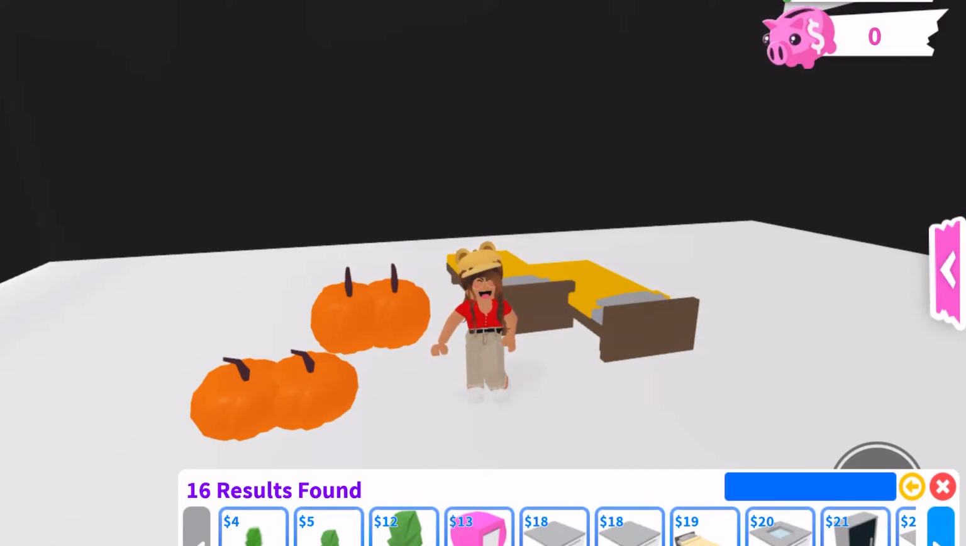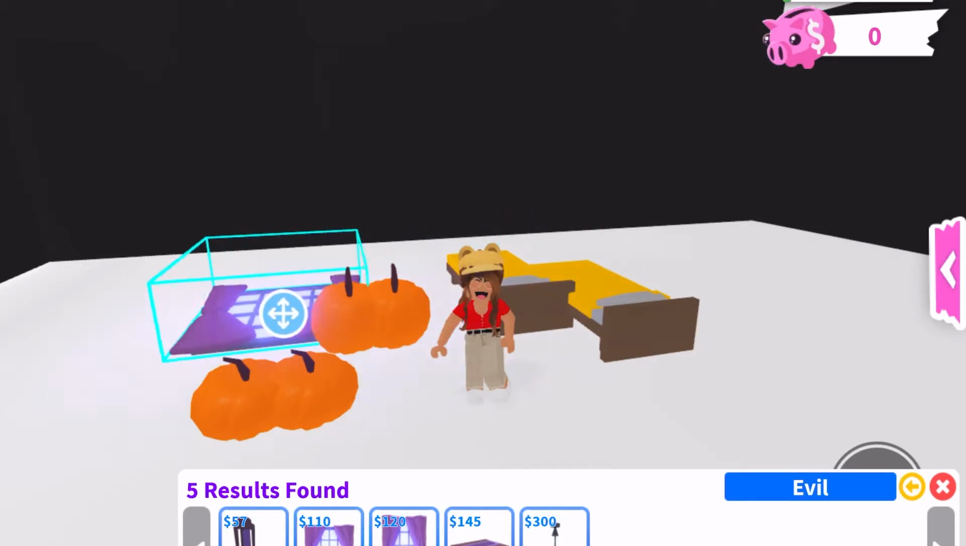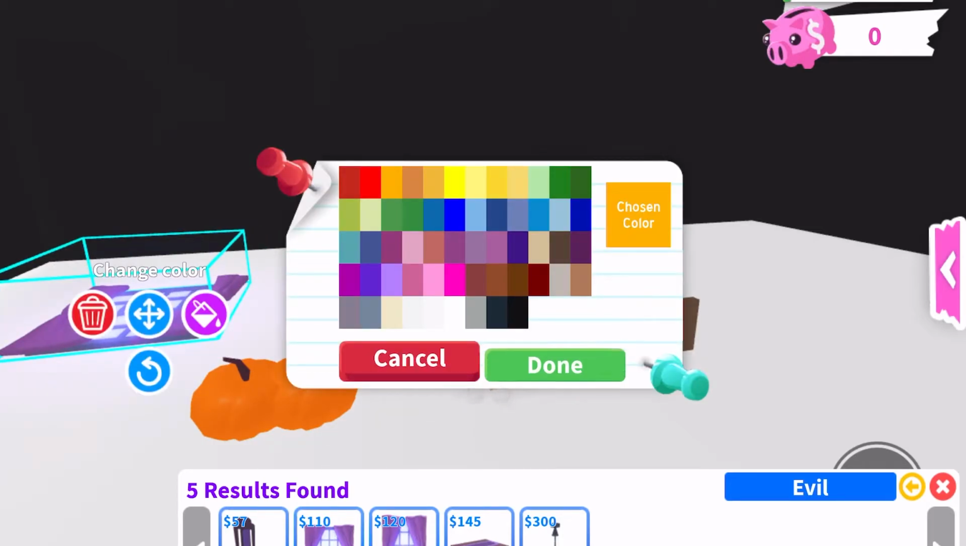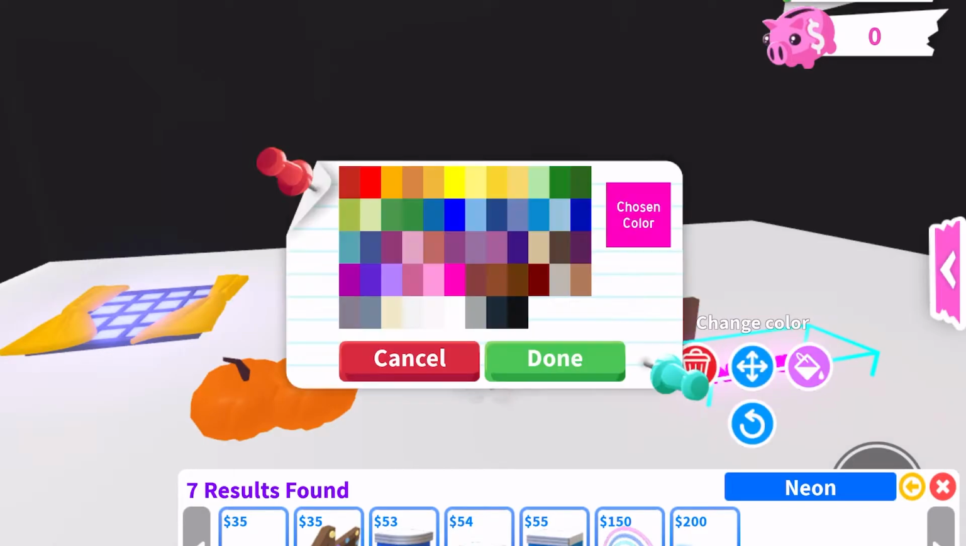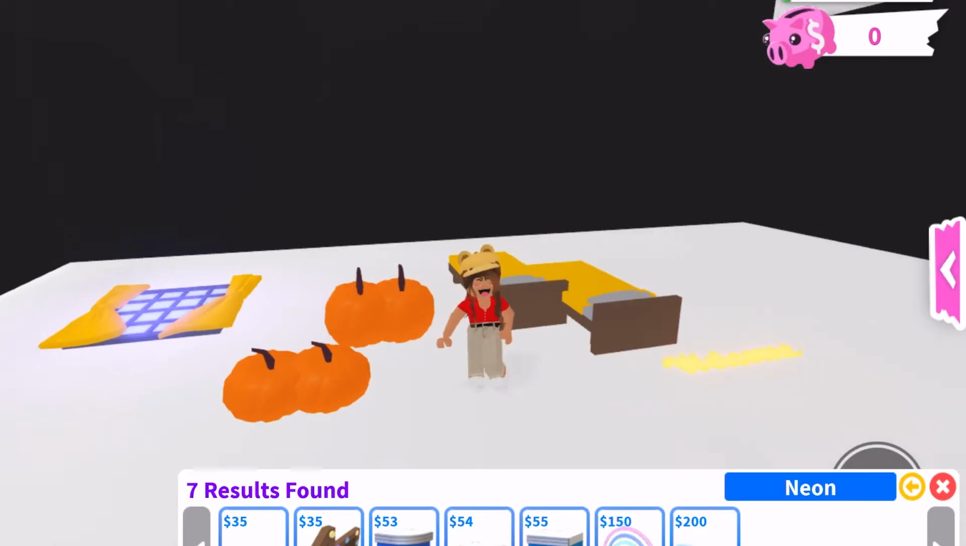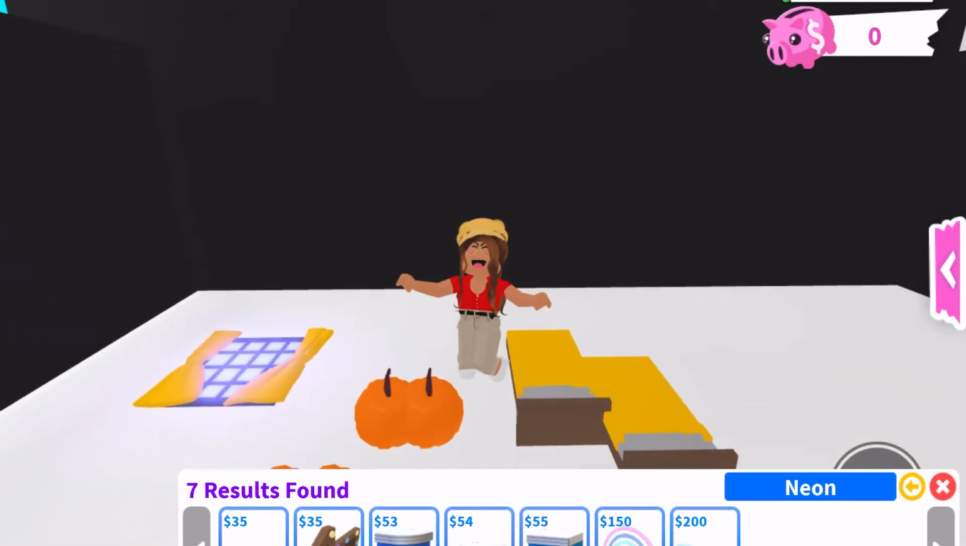Then type in evil and get the evil window and make it orange. Then type in neon and get the neon sign and make it brown. Okay, now get your barrier.